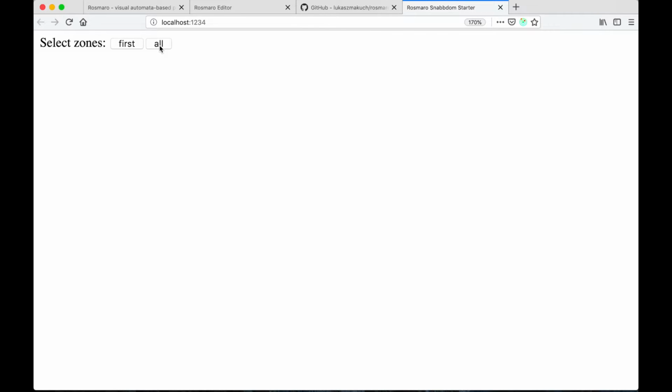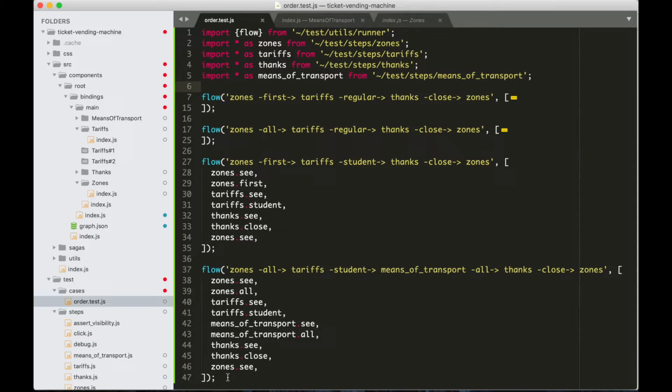We select all zones, then we state that we are a student, and here it is, the screen to select means of transport. It works as expected and allows to complete the first flow. Let's add a test step for the case when we select just buses.